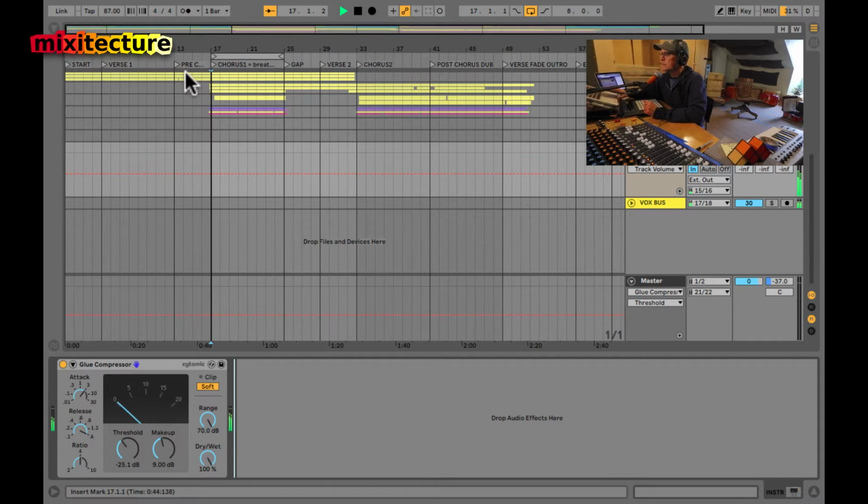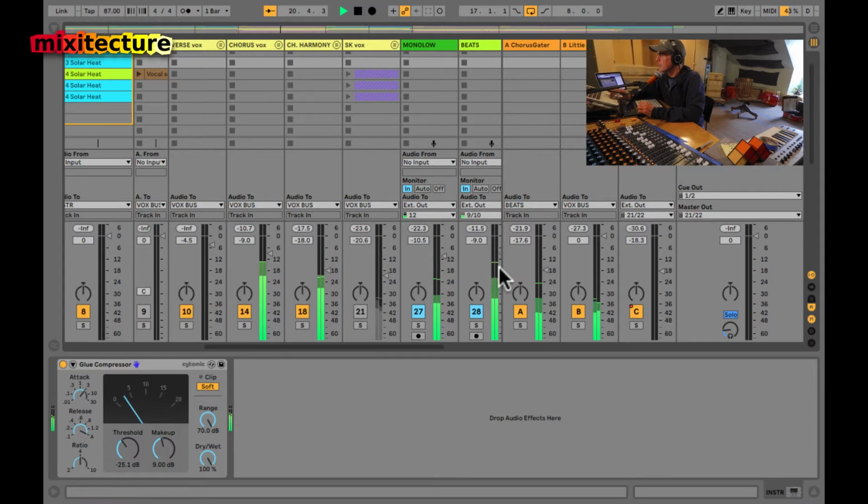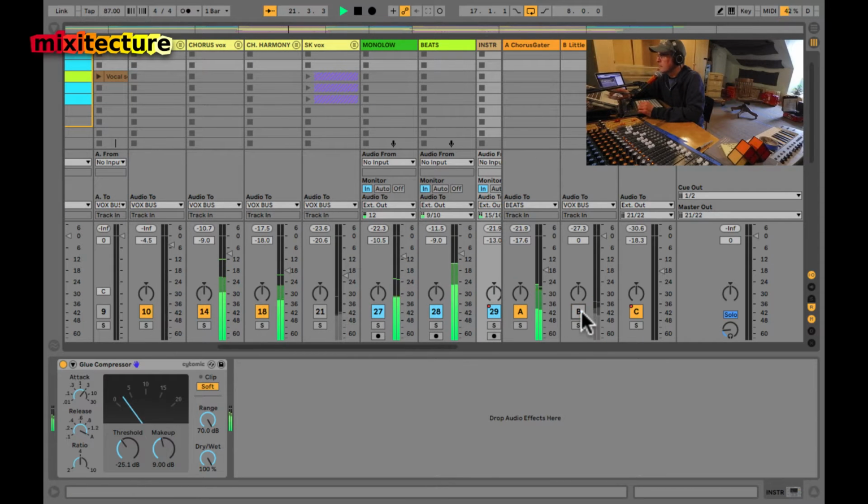So here is a chorus loop, and there it is. Here's our vocal group. It's all that I feel to this suffering. That's just the vocal group with a nice big reverb.